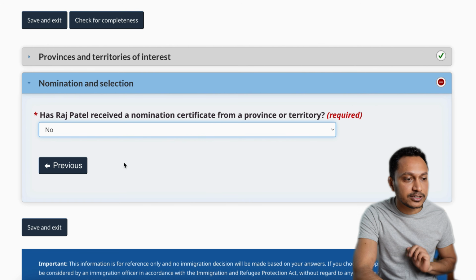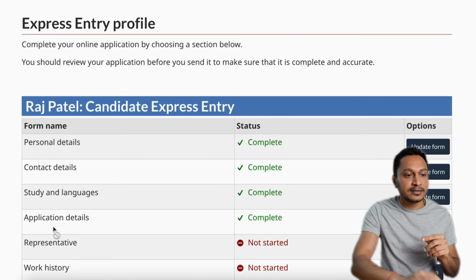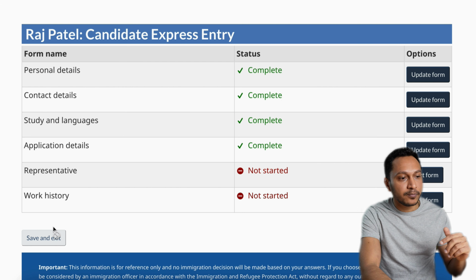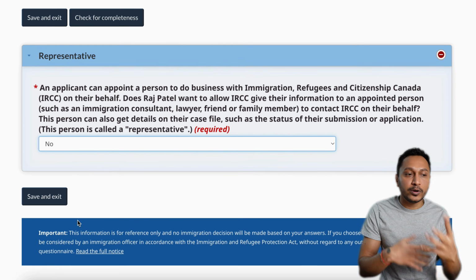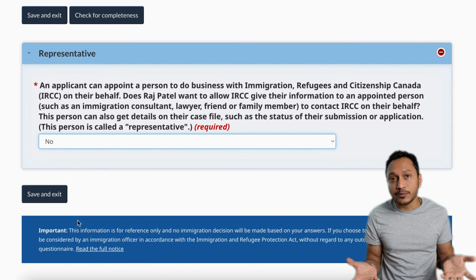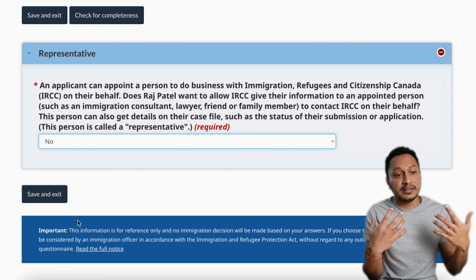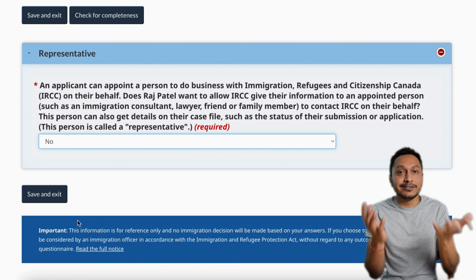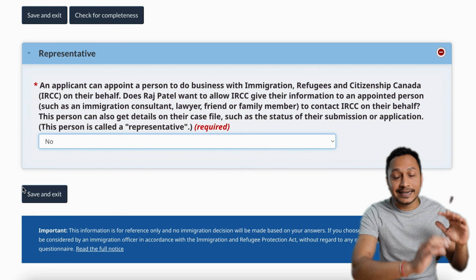All right, we'll save and exit on this one, and you can see almost 4 out of 6 is completed. Next is the representative form, for which I'll just straight away select no, unless you are working with an immigration consultant or an immigration lawyer, and they are doing it on behalf of you, then it would be yes, but in that case you are not even watching this video, so what's the point, right? So it's no for everyone. Let's get done with it.